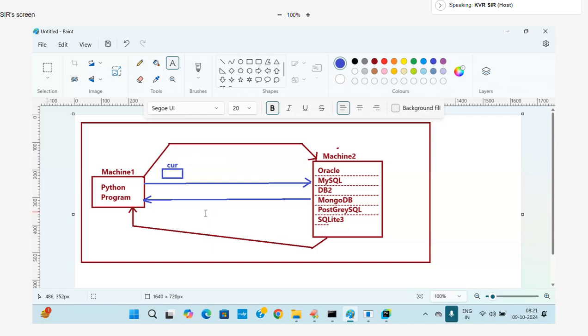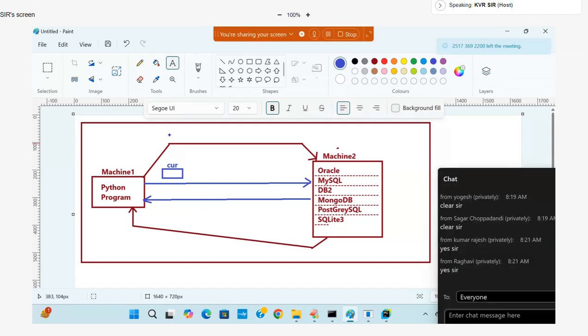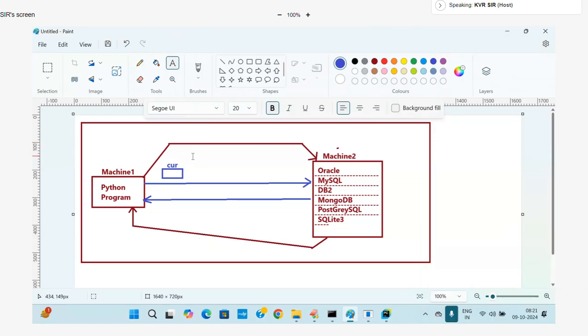Next, what should I do? Cursor object created. Third step over. The connection is completed. Cursor object also created. Next, what should I do?